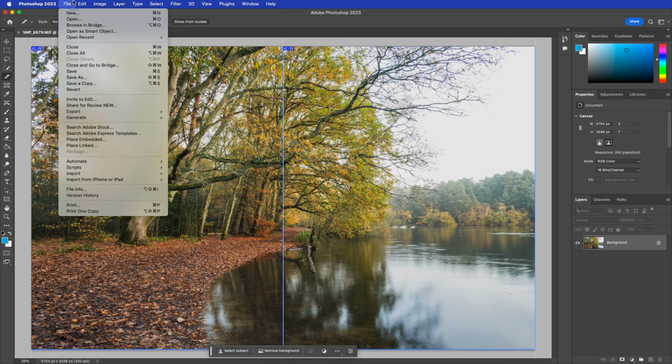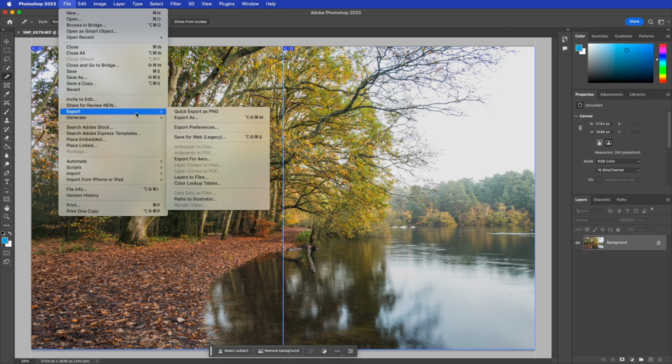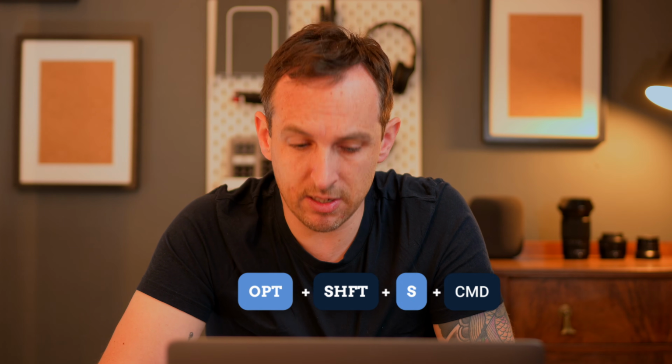Now we need to export those as two separate pictures. So if you go into File, Export and Save for Web, or of course you could always use the very easy to remember keyboard shortcut, which is Option and Shift and Command and S, which to be honest, I never remember. I just do it from the File menu.